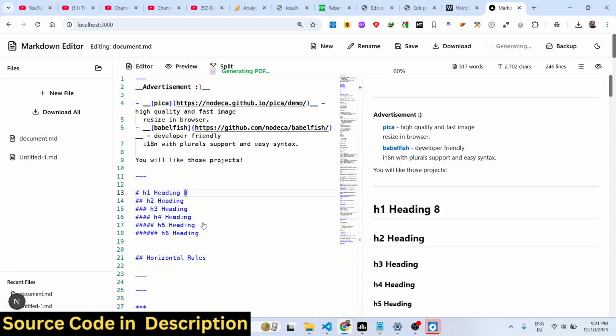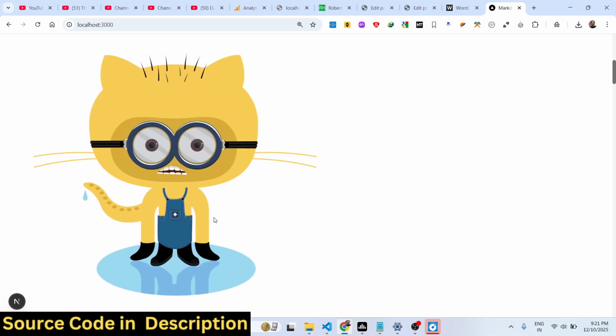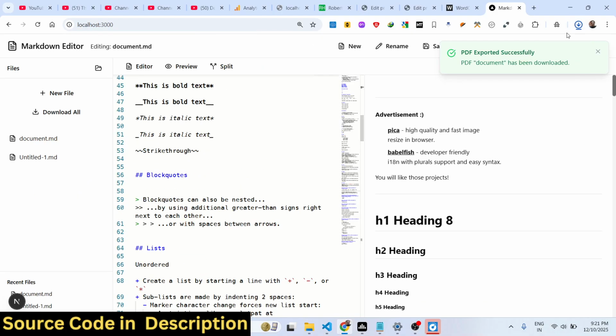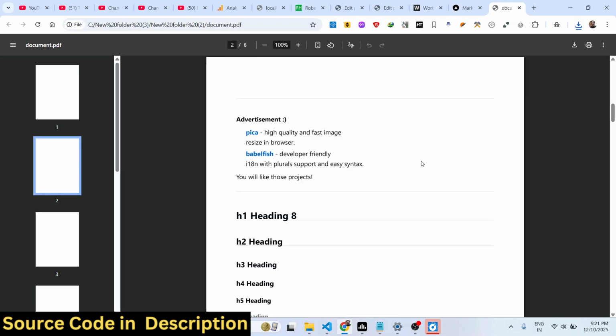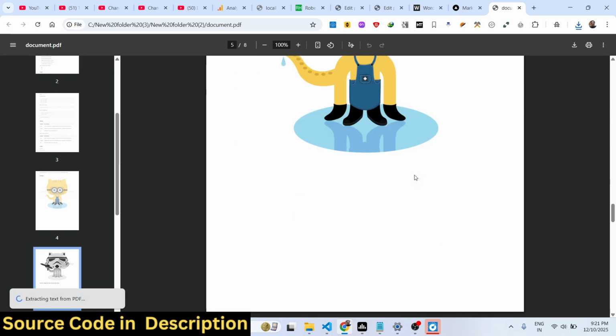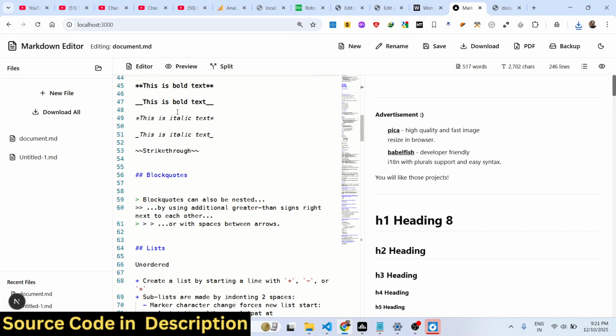So it has a live preview. So it's coded inside directly. So once the processing completes, your PDF file will be downloaded, as you can see, into multiple pages. All the images have been successfully inserted. So this is a fully fleshed project.